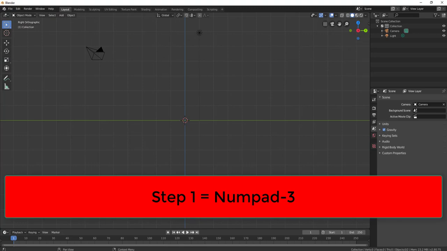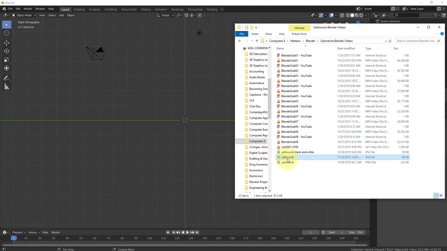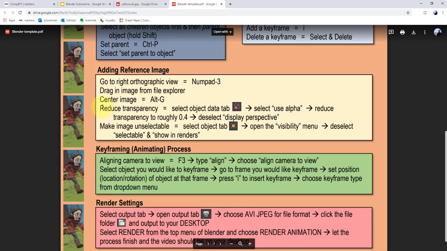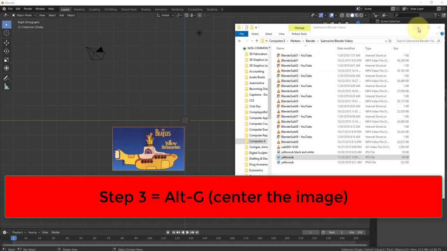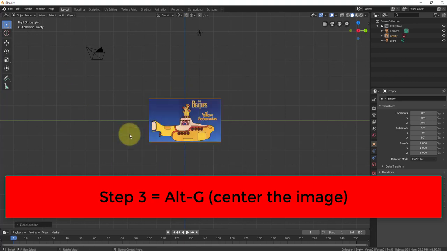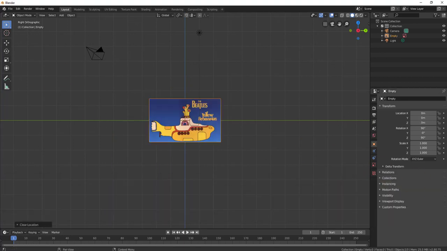Okay, next step is you're going to drag the yellow submarine image into that view. The next step, and again you can read this, is we want to center the image. We're going to press Alt G. So if we go into Blender now and we press Alt G, when we have that image selected, it'll center it on our screen. And the next thing we want to do is make it so it's see-through, so when we're working on it we can see through the object, and then make sure that it's unselectable and all those sorts of things.